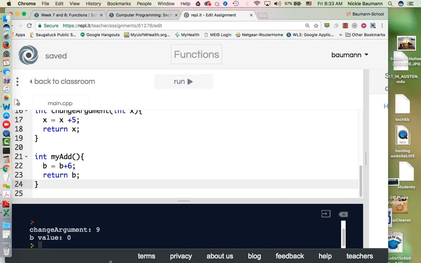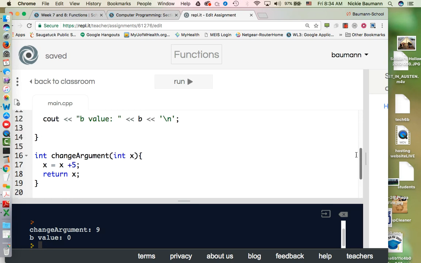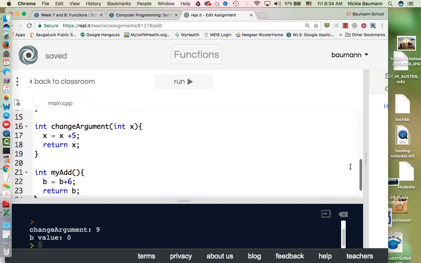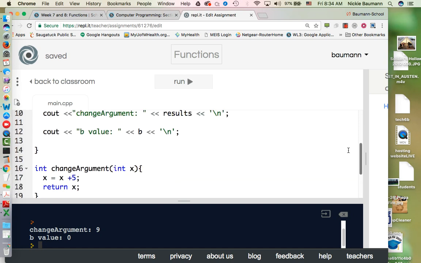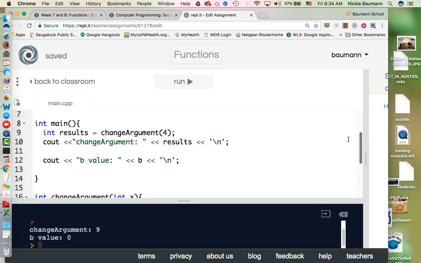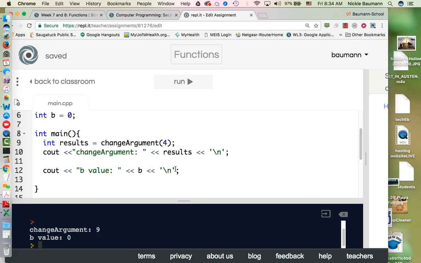All right, so this tells me that my change argument is 9. Again, it puts 4 in for the argument for change argument. It then goes 4 plus 5, returns 9, and then it sees out the results in int main. And then this also does the value of just b, straightforward here. And you'll notice that b doesn't become anything because I don't call upon the function my add yet. Here, I'm just taking int b, plopping it into main, and doing the value.